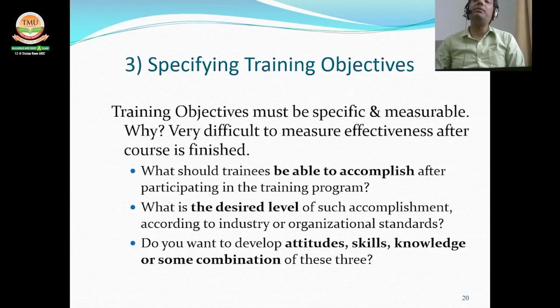What should the trainee be able to accomplish after participating in the training program? What is the desired level of such accomplishment according to industry or organizational standards? Do you want to develop attitudes, skills, knowledge, or some combination of these three? Now it depends upon you what you want, but you must specify your training objectives before designing a training program or training sessions for your employees.